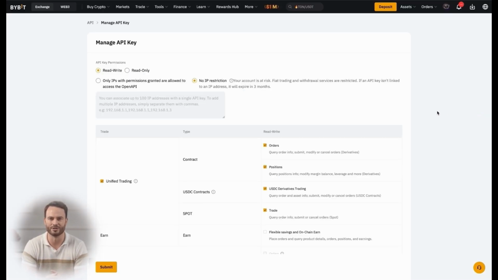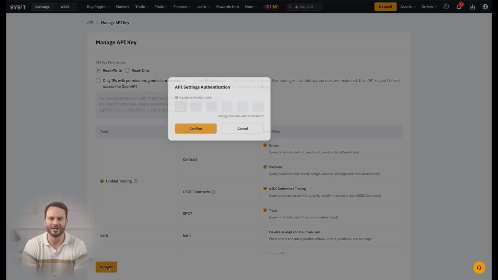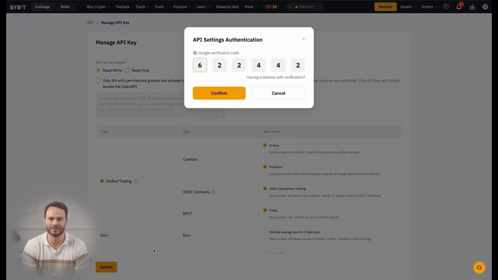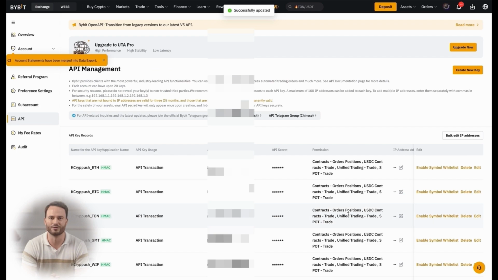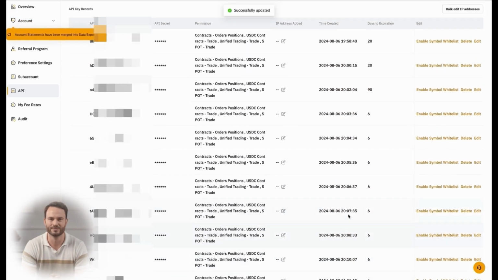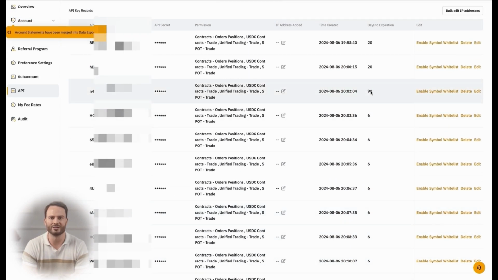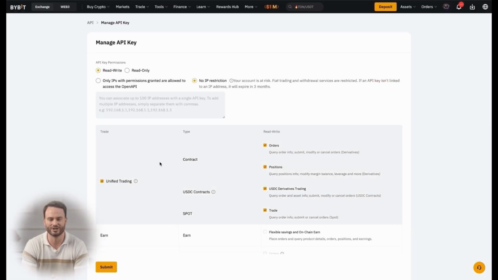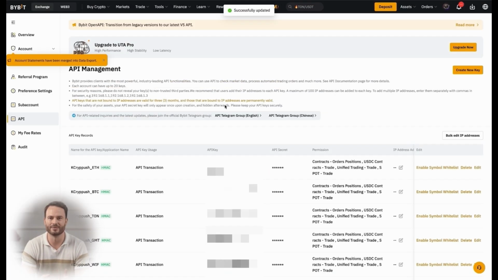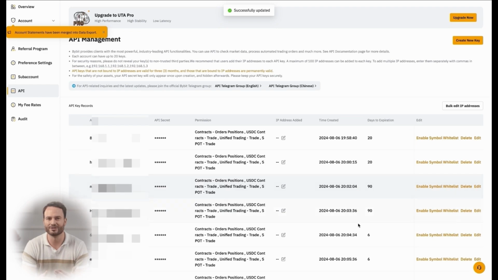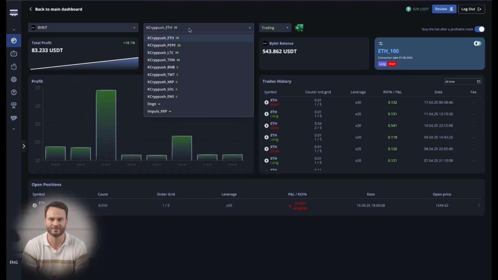For clarity, let's quickly renew one more key. Edit. Don't change anything. Save. Confirm. And we've renewed another key for 90 days. This update is now reflected on the Cryppush platform too. 90 and 90 days. Let's continue exploring the stats.